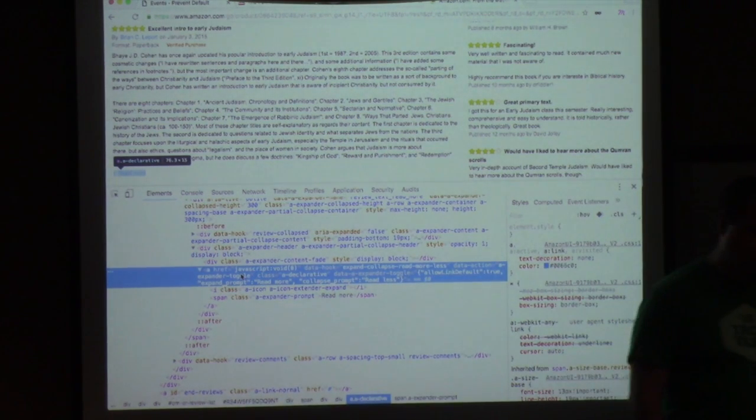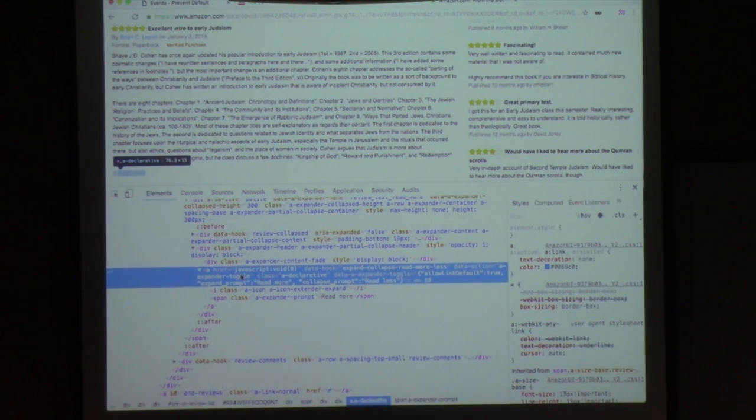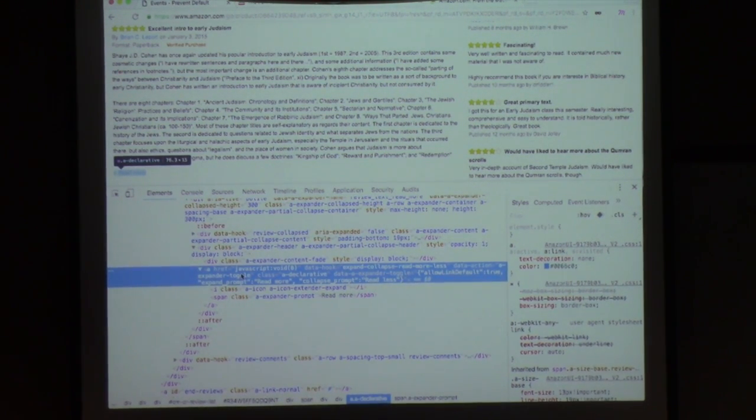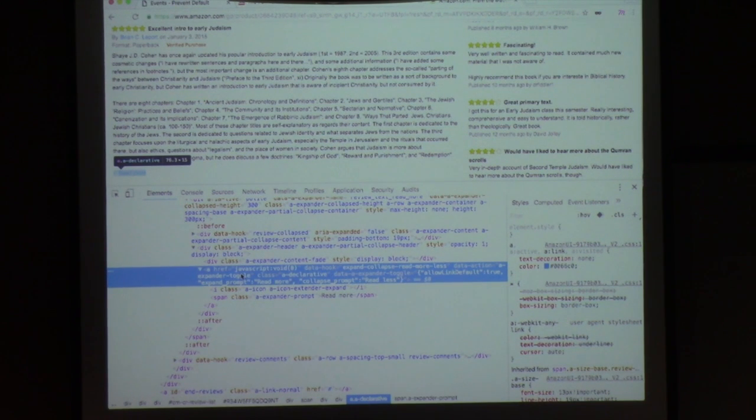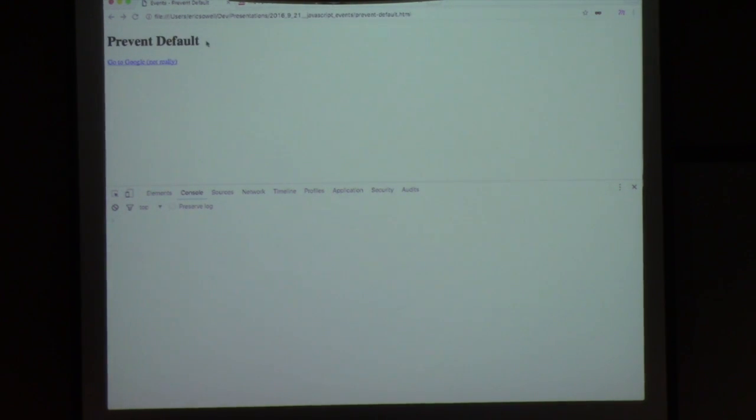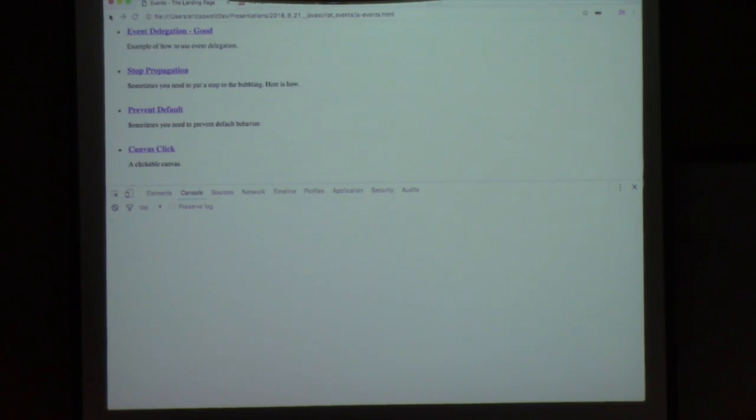Okay. They use event default a lot in React because of single page applications. You don't want to refresh your page, so when you're using React, you use it quite a bit. Okay. Makes sense. So that's prevent default. Maybe you'll need it, maybe you won't.